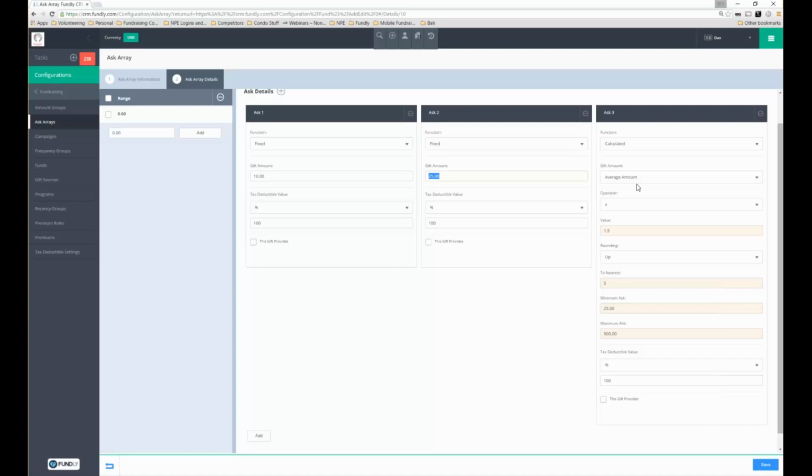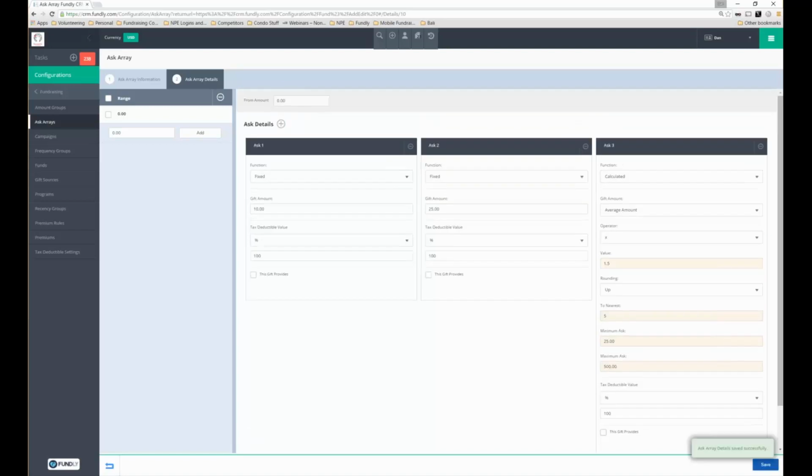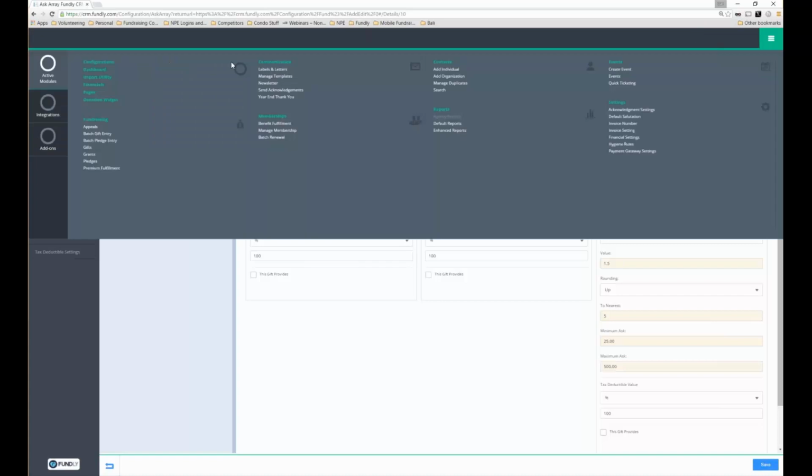This would be different for every donor in the system. It'll calculate for every donor based on their average gift amount times 1.5 for ask number 3. So that's the basis of your ask array details. You can create different ask arrays for different funds. Let's go back to configurations for a moment.